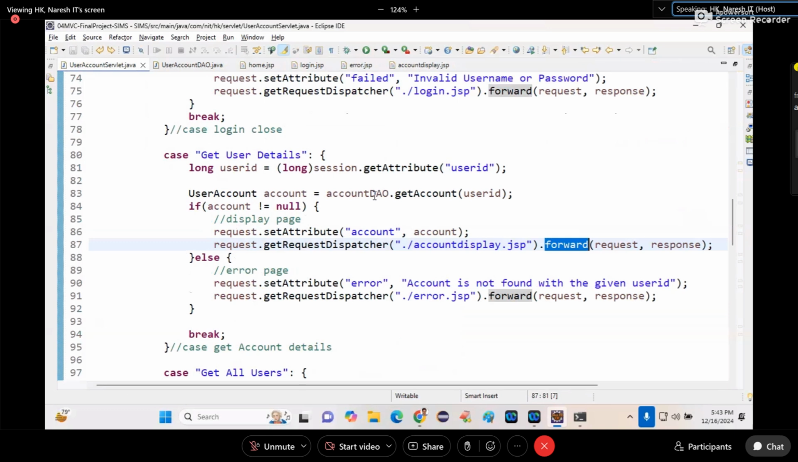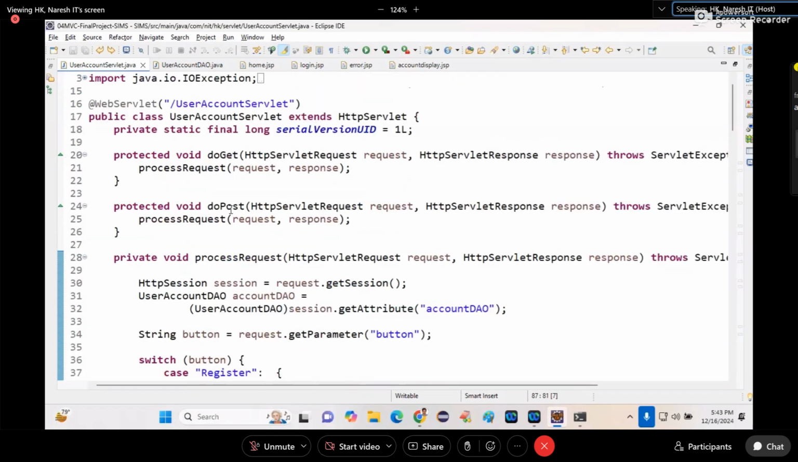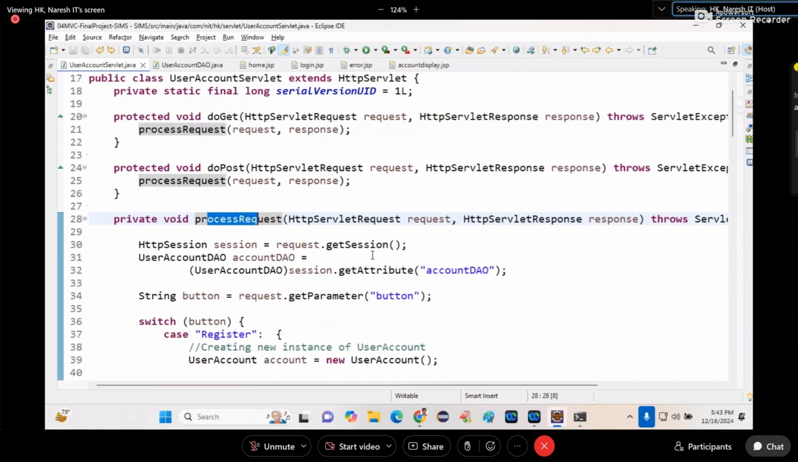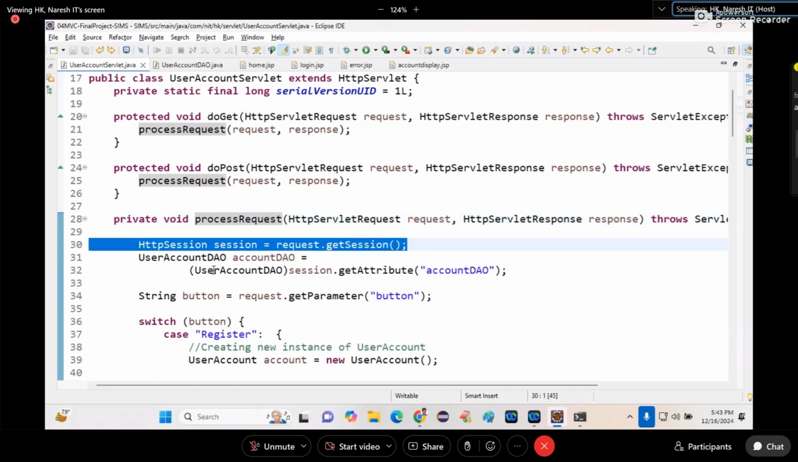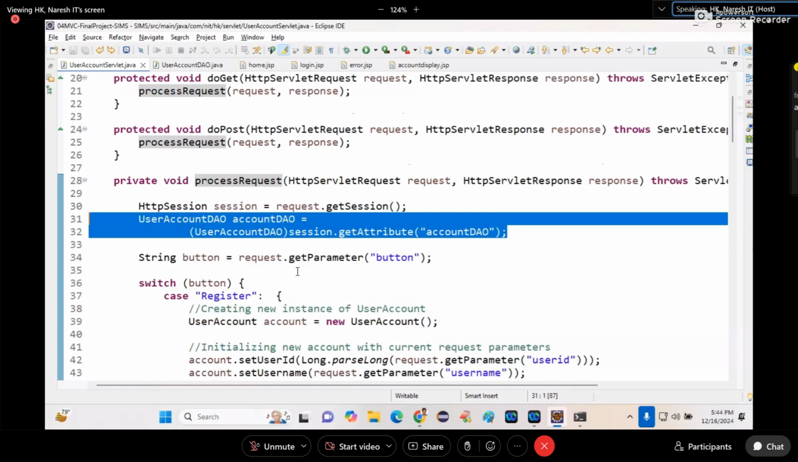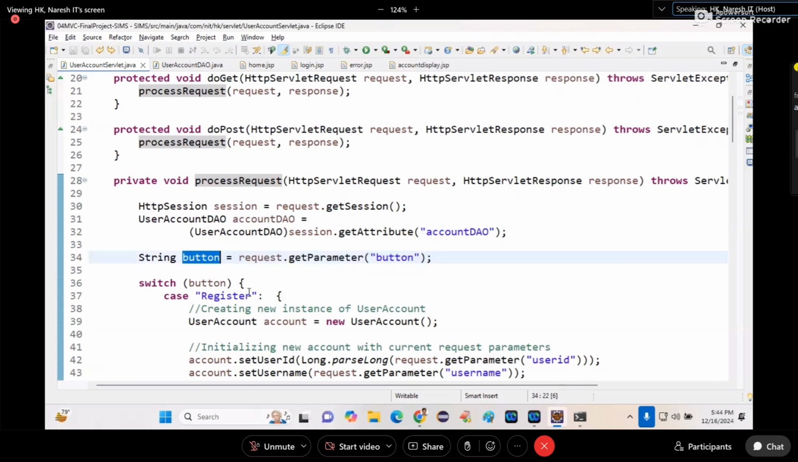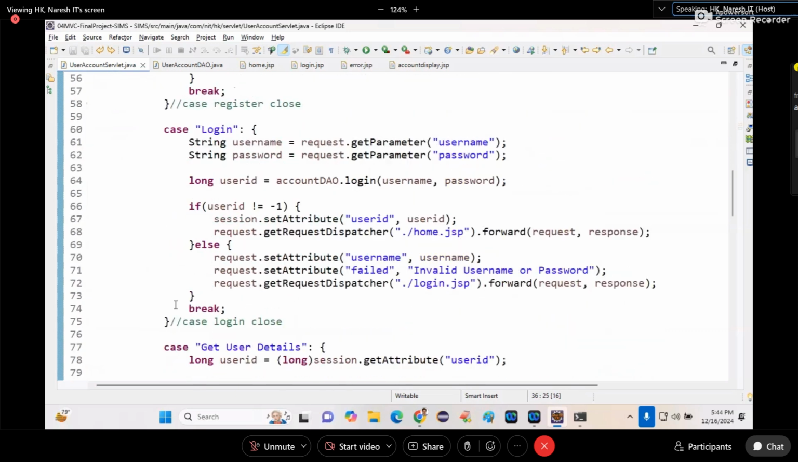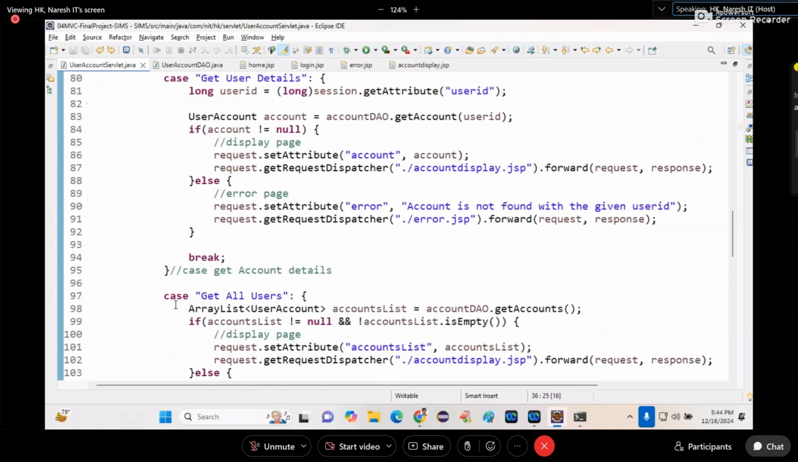Inside servlet, again start from what? Do post, process request, session object retrieved, account object retrieved, and then button also retrieved. What is the button? Get all users. Switch on get all users. Get all users matched. Then go inside.